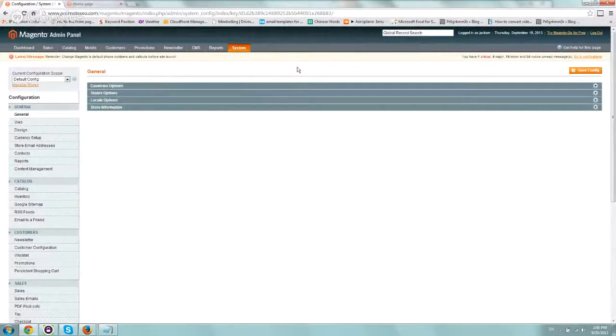Hey everybody, it's Ori from AstroWeb, and I wanted to share this tip, especially for anybody out there who's developing or doing any kind of changes for Magento.